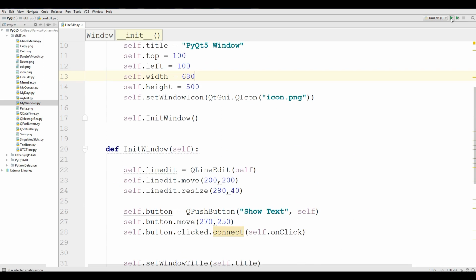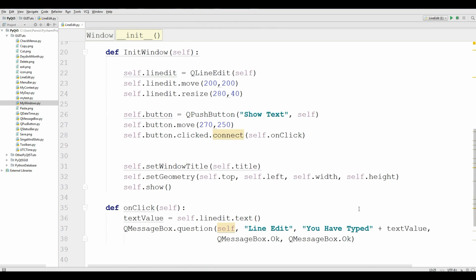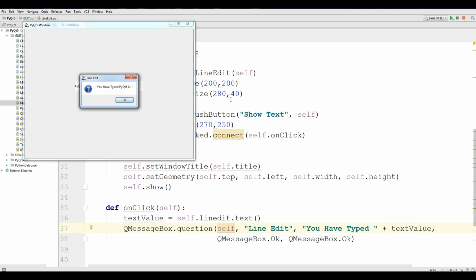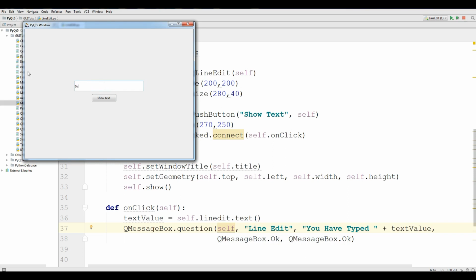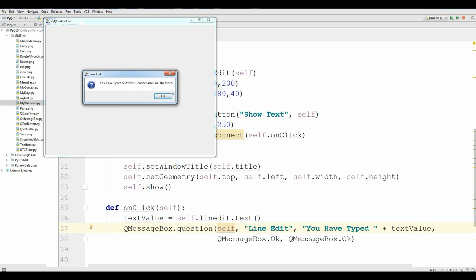Okay. Now, if I run this, you can see that we have our simple window, and in here, now I want to write my name, Parwiz Farooq. If I show text, you can see you have typed this. Just you can give a space to this section. Now I write PyQt5 C++, and write subscribe channel and like the video. If I show text, you can see you have typed subscribe channel and like the video.